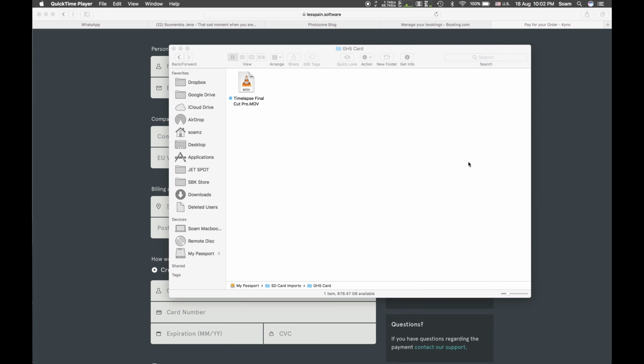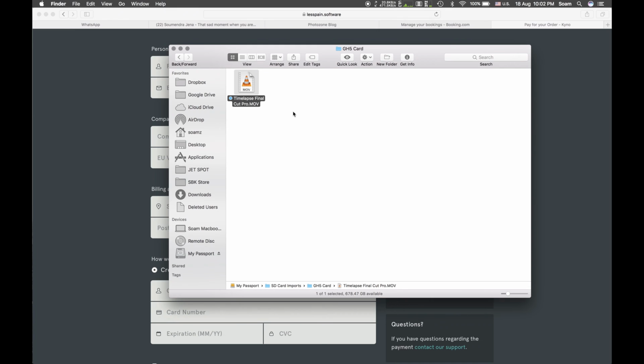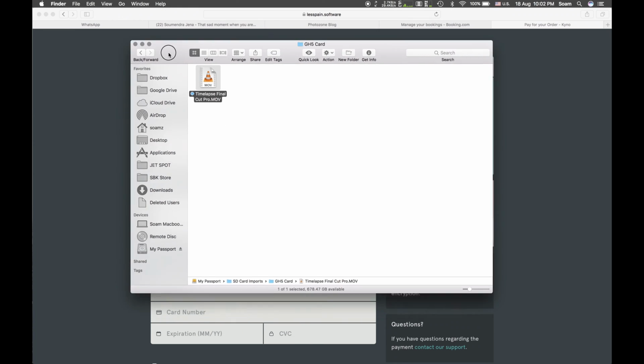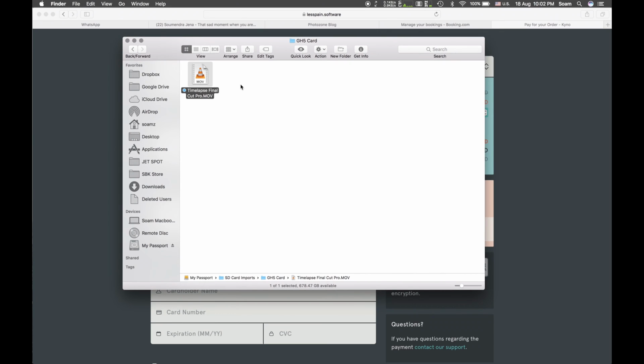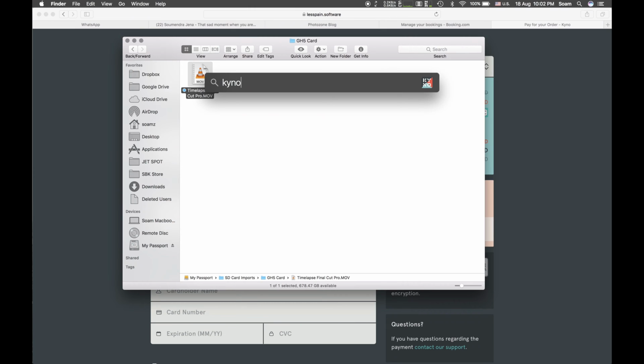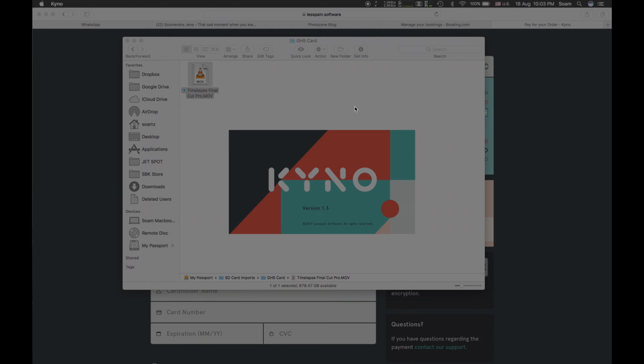Okay, so here is my GH5 card with one 10-bit file which I shot today in the morning. It's a 10-bit 4K. You can see that it doesn't show me the preview because Apple doesn't support 10-bit, so you can just see the thumbnail. Let's go ahead. I'm going to show you with both applications, first with Kino and then with Edit Ready 2, and see which one is faster at transcoding.